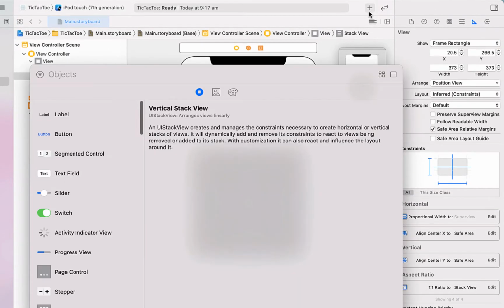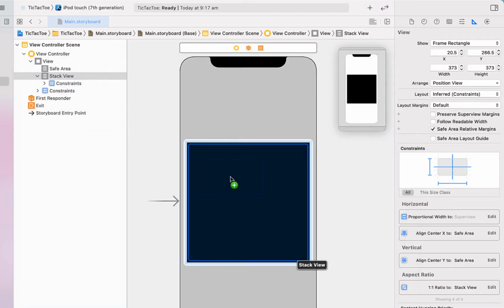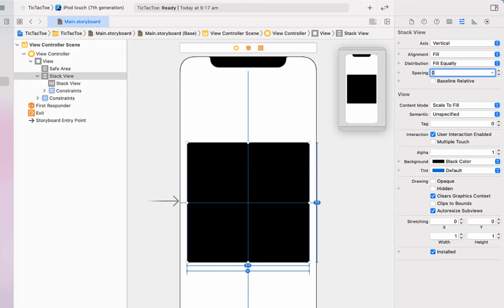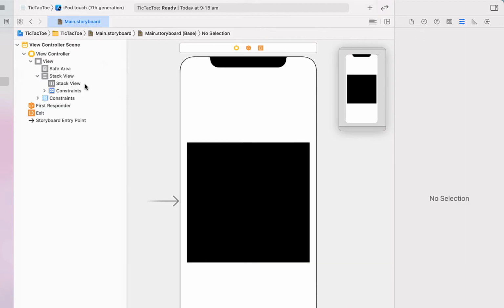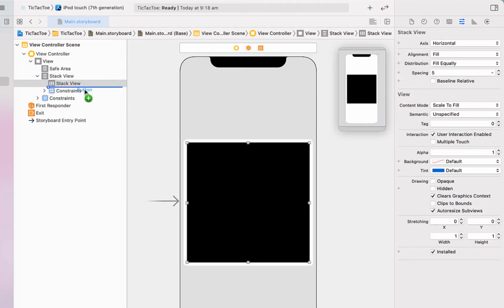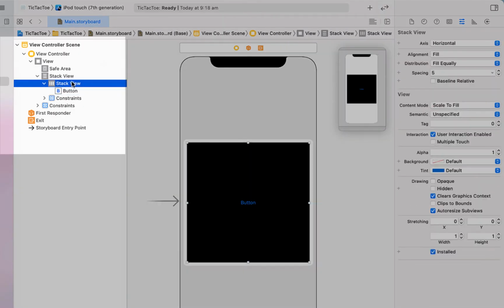And then inside our vertical stack view, we're going to add in a horizontal stack view. We're going to set distribution to fill equally on our horizontal stack view as well as giving it some spacing. And we actually need to give our vertical stack view the same spacing, so we're going to give it 5 and 5, so that's how thick our black lines are going to be. And then we're going to drag in a button, just making sure that it lands inside our horizontal stack view. So you can see the nesting on this left pane here.